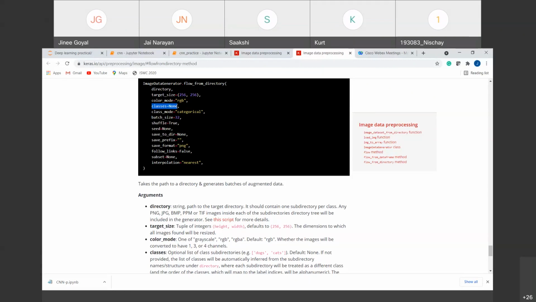For example, if there were so many classes like 20, 30, 40, it will be difficult to provide the classes here as a list. So instead of that, what you can do is, you can give meaningful names to the folders inside the training and testing set. So it will pick the names itself, right?